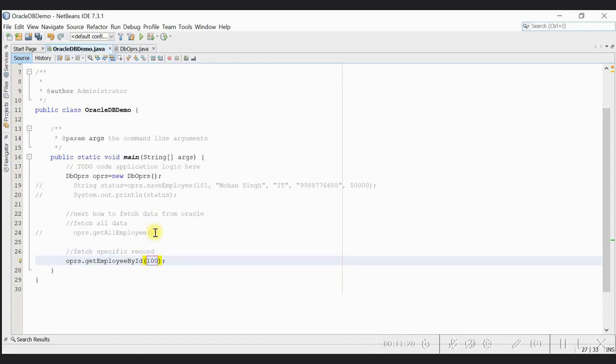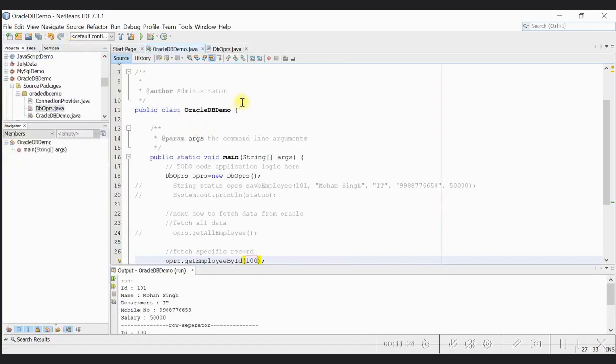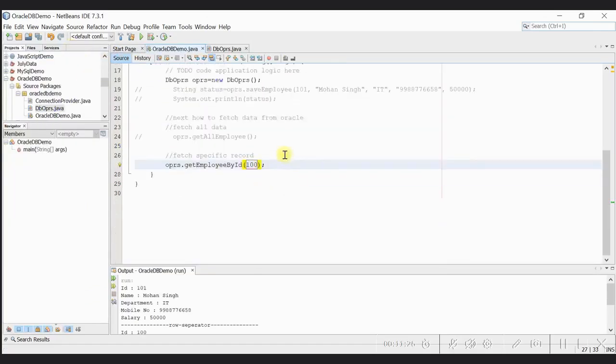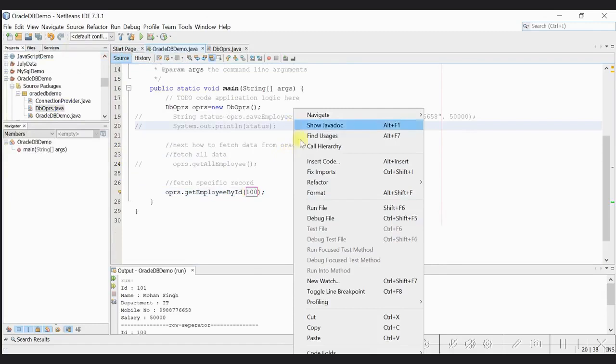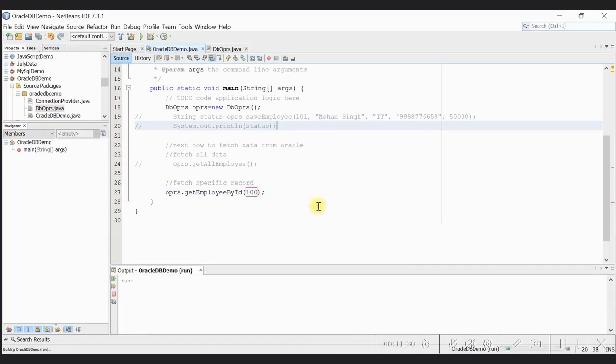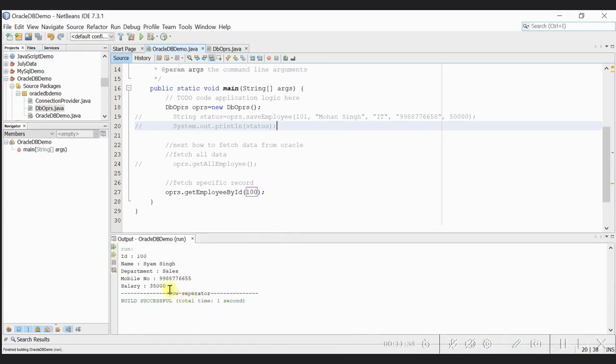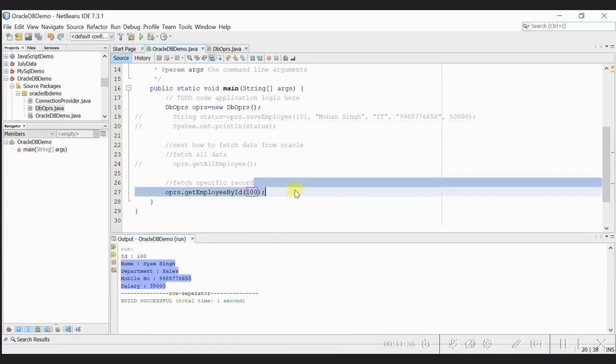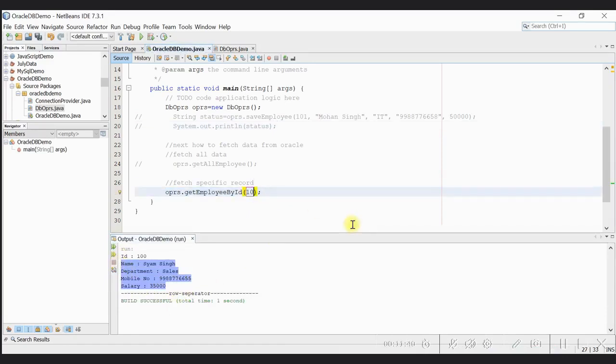So let's test the method. oprs.getEmployeeById. Here we will pass the id 100. This will fetch the record for the employee whose id is 100. Let's check. Right click and run your file. Now let's see. The id is 100, name is Shyam Singh, department sales, and salary is 35,000.